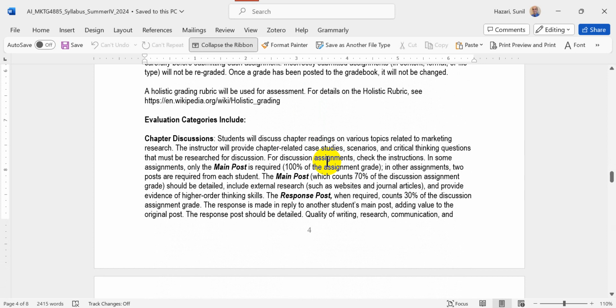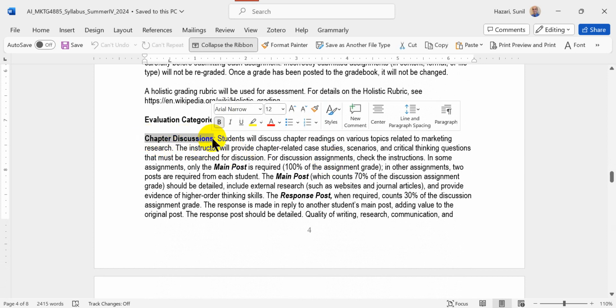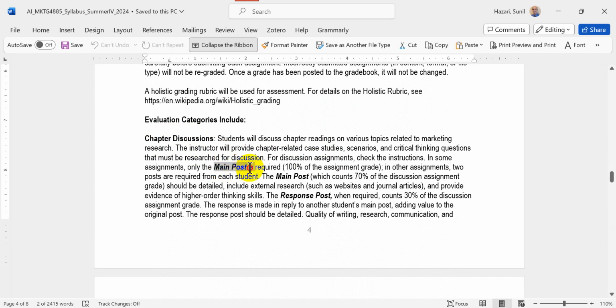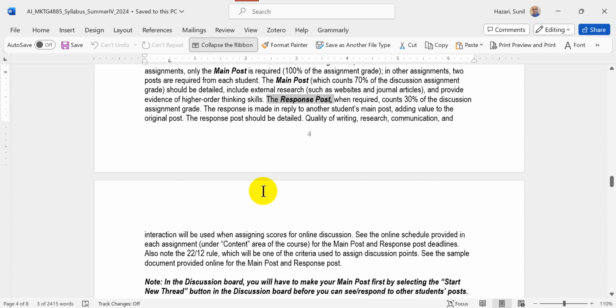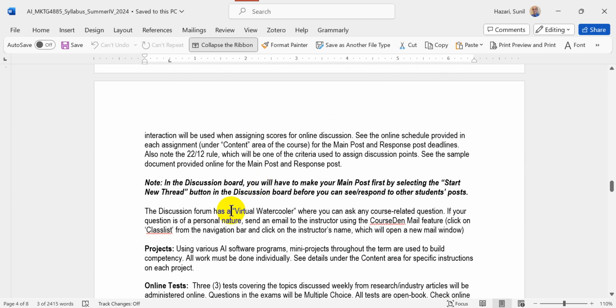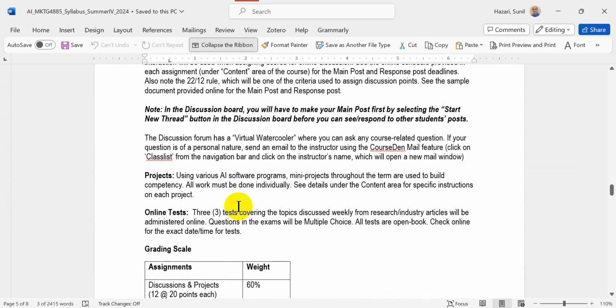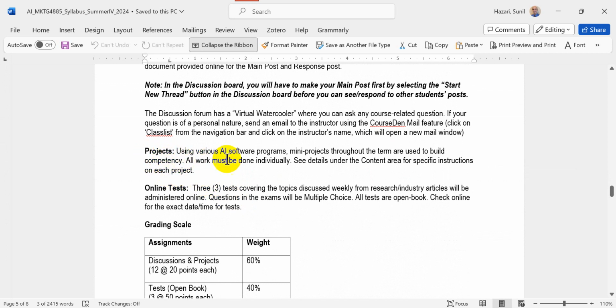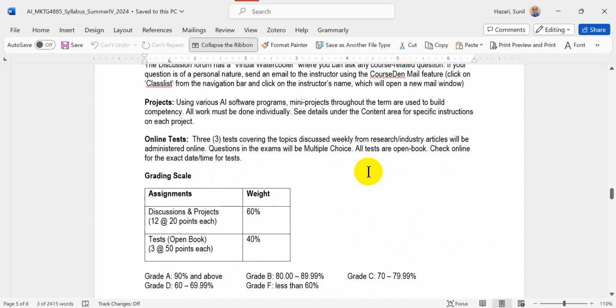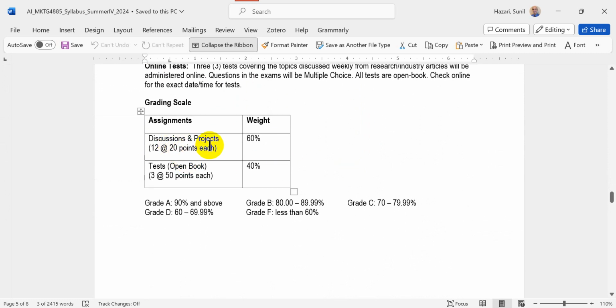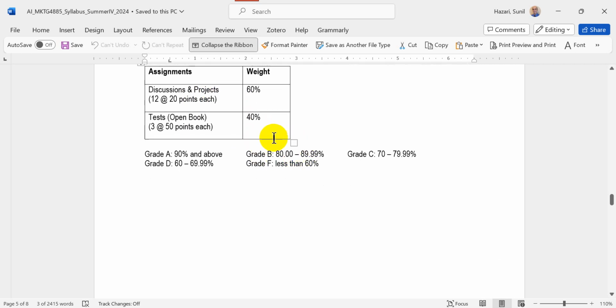Okay, the evaluations will include chapter discussions, and most of the discussions will just have a main post. But if it's a 2-day discussion, then you also have a response post, which counts 30%. I've given you samples of what a main post and a response post will look like, and I'll show you that in a minute. And then you have some projects that you will be doing, working with AI software programs. So 60% of the course weight is for projects, discussions, and assignments. And then you have open book tests. Feel free to use any resource, any AI tool for the open book test.